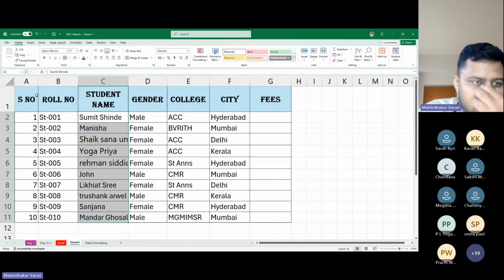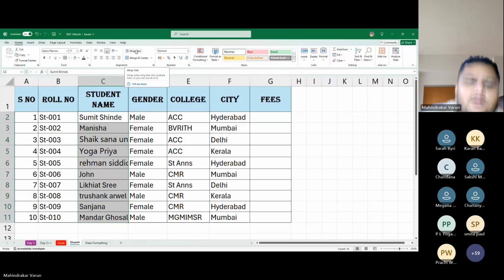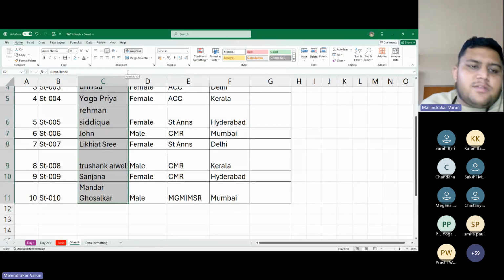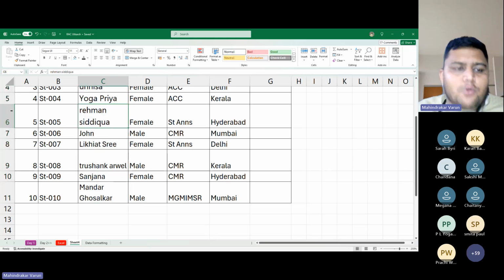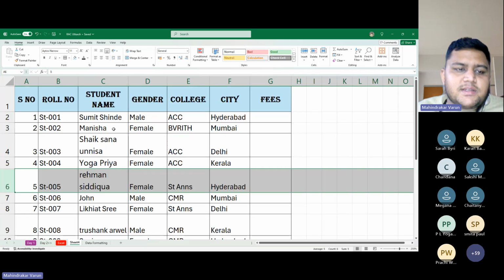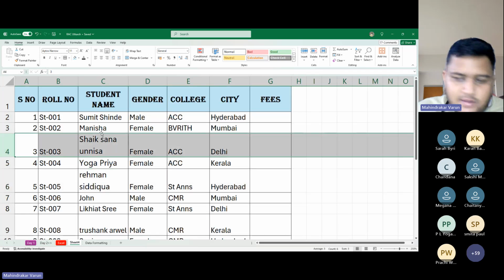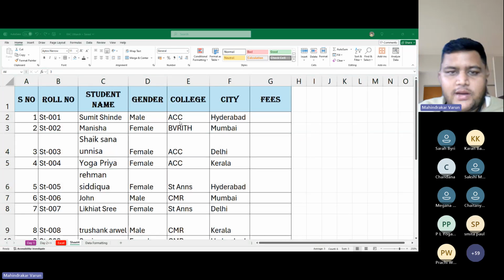Okay, I'm just increasing it. I'm selecting it. Now you see the magic here. Once I click on it, you can see what the difference is. Whichever name was crossing the width, that particular row height has been adjusted automatically. Is it yes or no? That row got adjusted automatically.